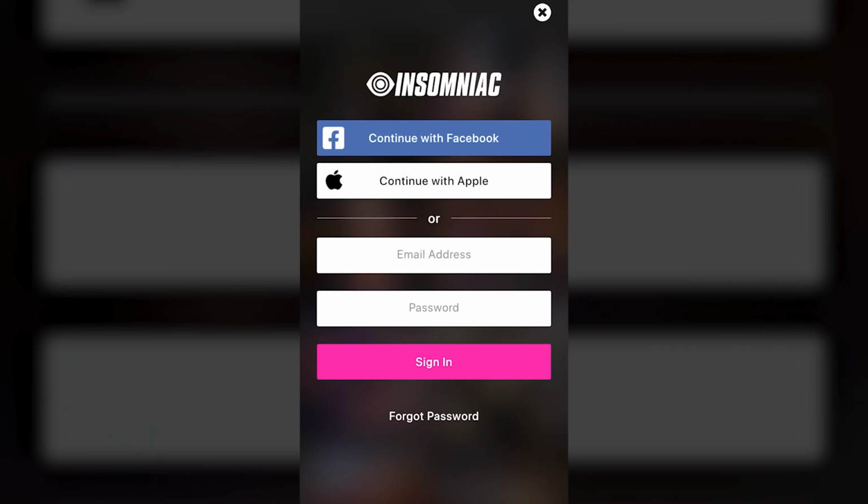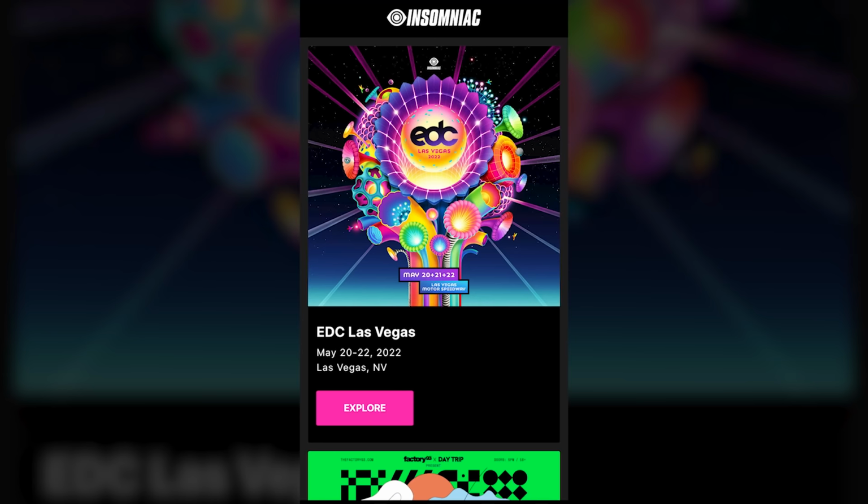Really quick, we're going to log into the Insomniac app. If you haven't downloaded it already, it's super easy. Just open the app store, type in Insomniac, and it should be right there with the Insomniac logo. If you haven't used this before and you log in for the first time, it will ask you if you want to create an account. So create an account, and this app is actually the app for all of the Insomniac events. All of the events are kind of like mini apps within this app.